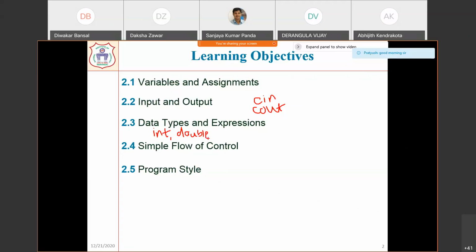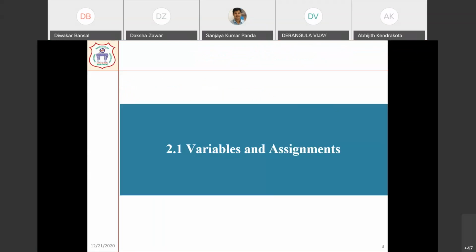Then we are going to discuss flow control, where I'll introduce the if statement and the switch case statement. Then we will see some programming style. In today's class, we will go for variables and assignment, and in subsequent classes we will cover input, output, data types and expressions, simple flow control, and program style. So, coming to variables and assignment.